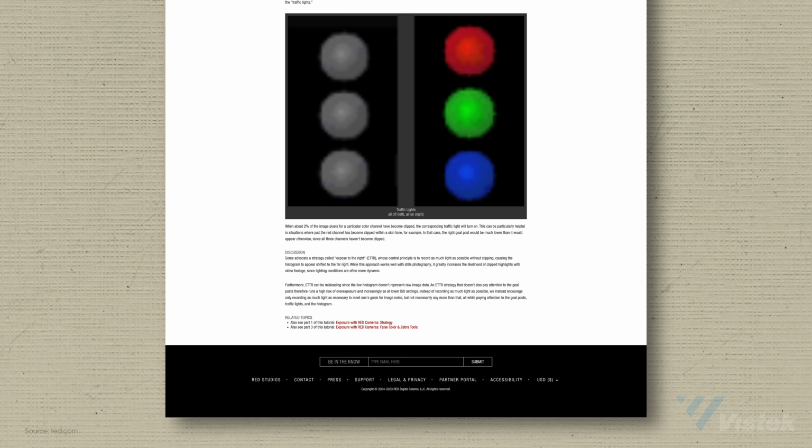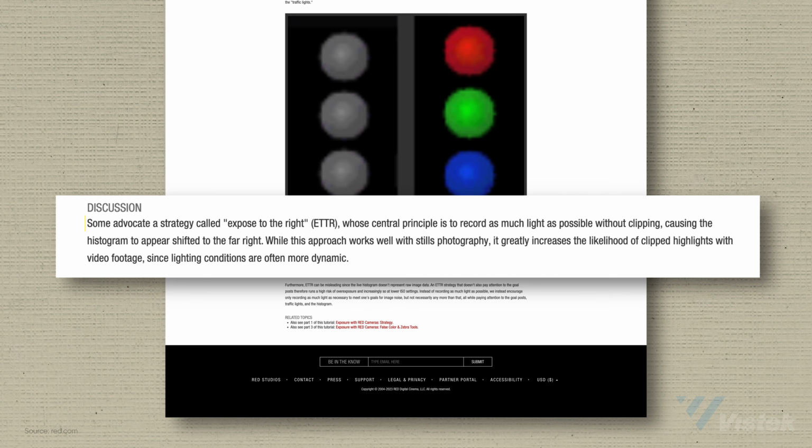Red goes further in their exposure guide by saying, "Some advocate a strategy called expose to the right, whose central principle is to record as much light as possible without clipping, causing the histogram to appear shifted to the far right. While this approach works well with stills photography, it greatly increases the likelihood of clipped highlights with video footage, since lighting conditions are often more dynamic."